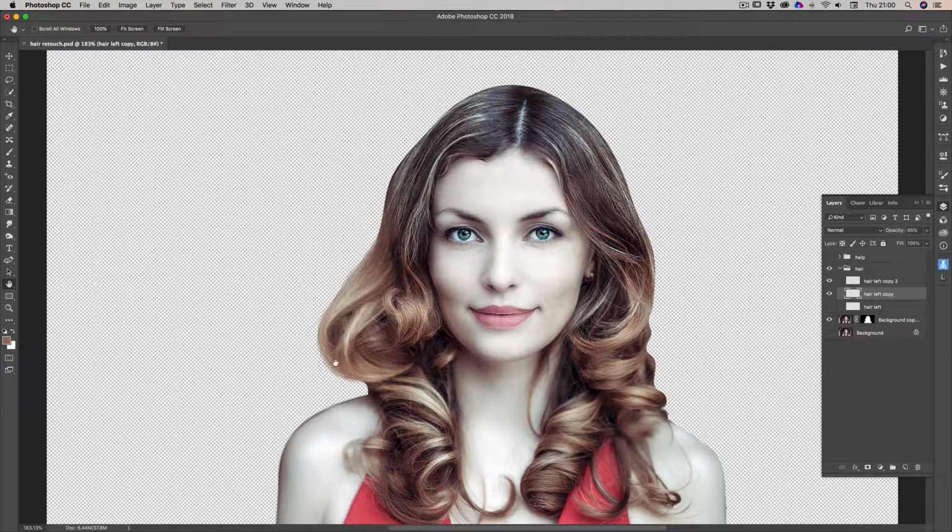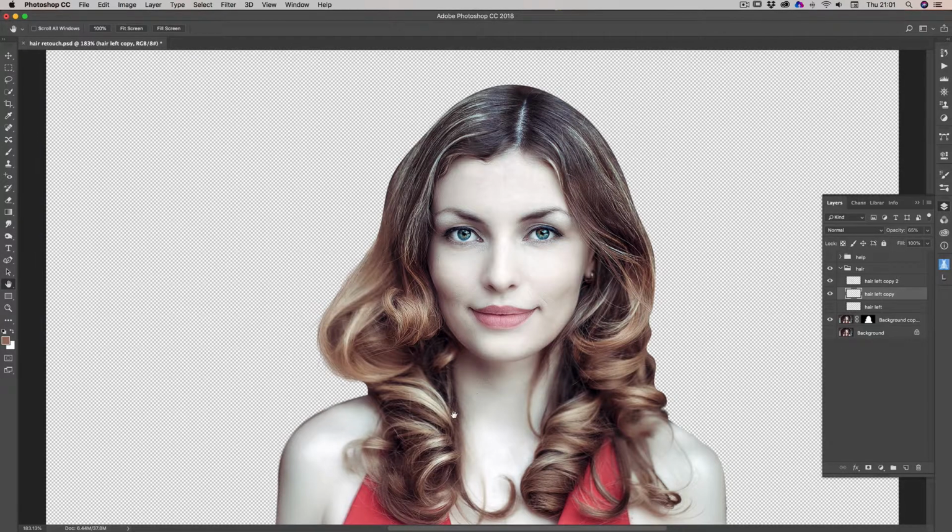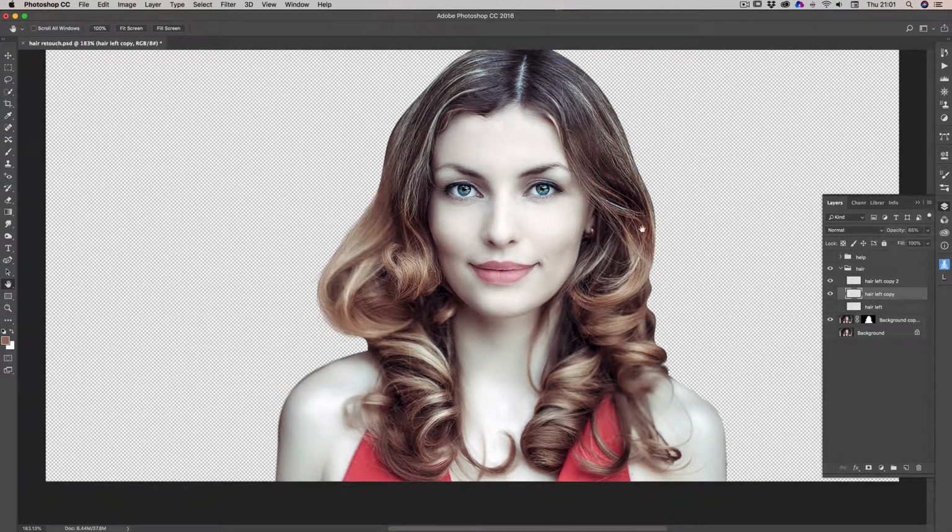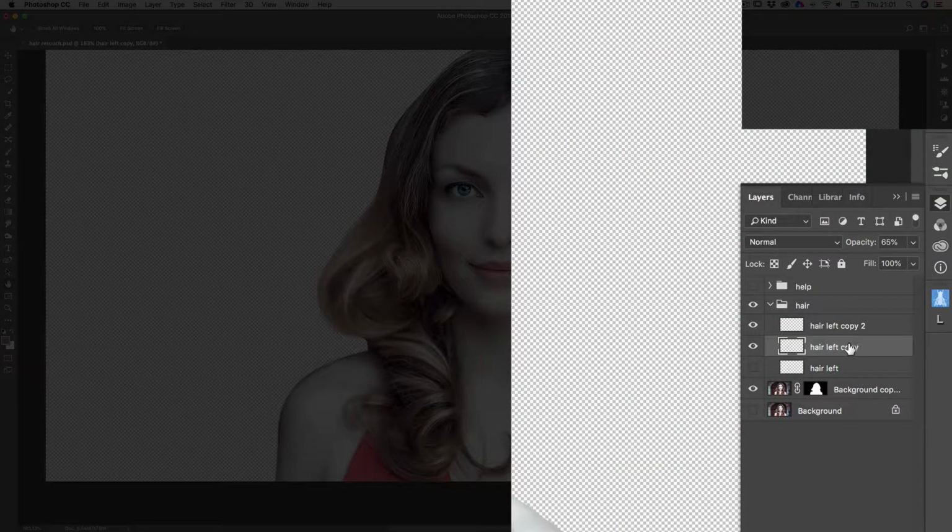Now you can see how much more natural that looks. So what we've applied, take the hair off, is that. And you can see now we've got a beautiful selection. And that is basically the way we work. So my next stage, let's merge these layers together now.